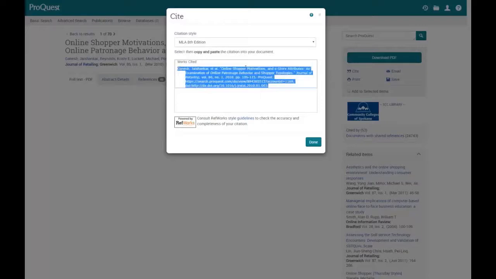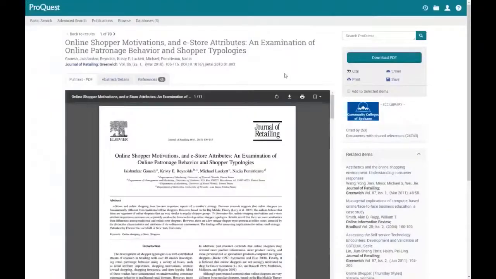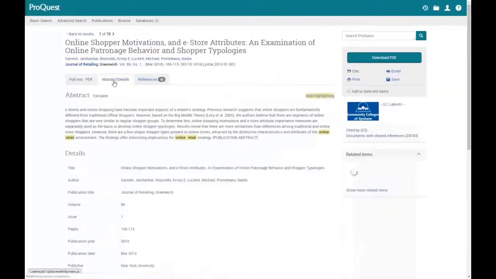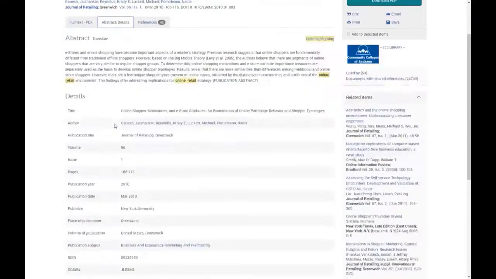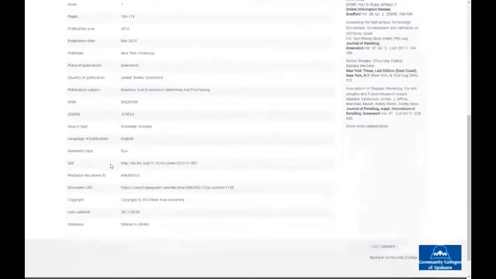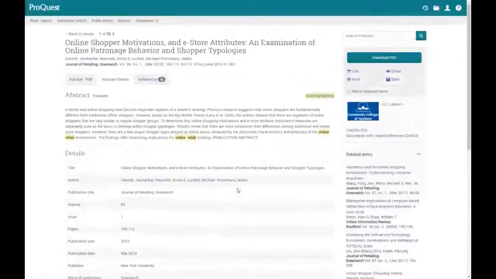Just make sure you check that the citation is correct. Sometimes they have a few mistakes. You're also going to want to note that you can get an abstract of the article by clicking over to the next tab. This gives you a short description of what you're looking at. If you want to share the article, this document URL is a stable URL, so you can share this, let's say, with a fellow student or a faculty member.